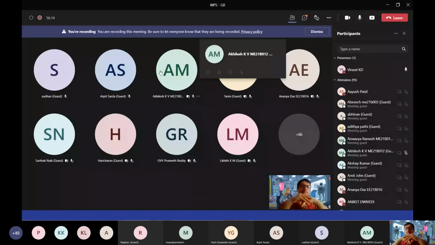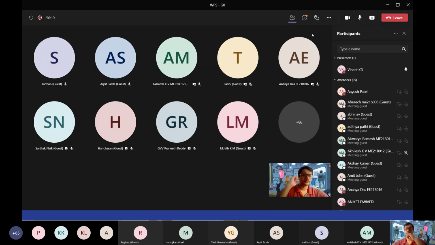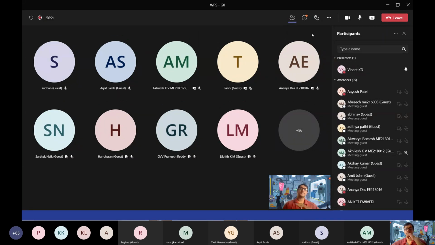Does anyone have any queries in whatever we have done so far? Again, arrays are nothing but a place for you to store your data such that you can use it more effectively.